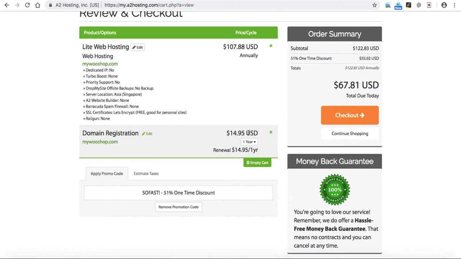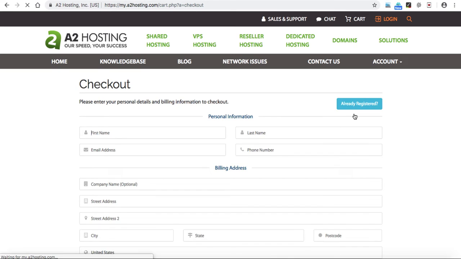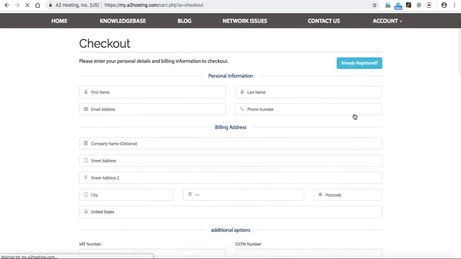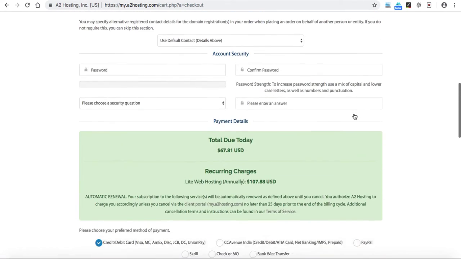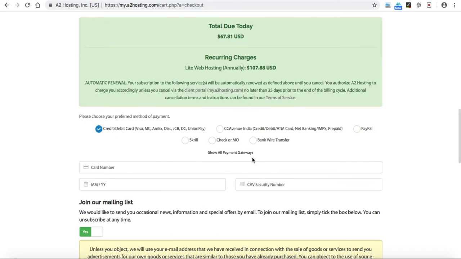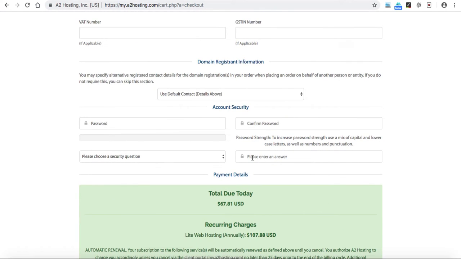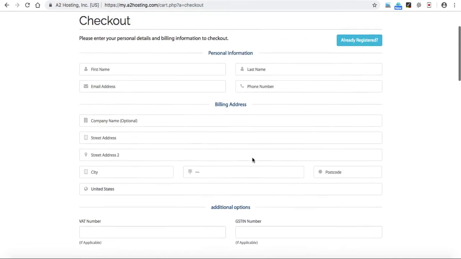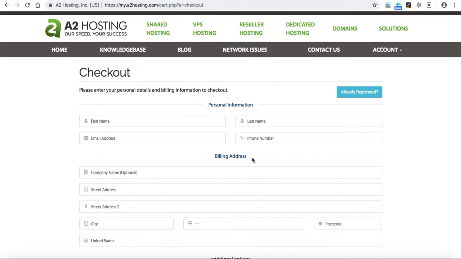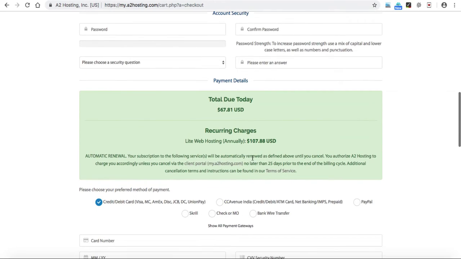Around $15 is for the domain name and the rest for the hosting. So the total amount is $67.81 for 1 year. Hit the checkout button and you can go ahead with the checkout form and payment as well. At the bottom you can see the payment options. I'm not going to buy all these things because I have already bought the A2 Hosting server, and once you complete the payment, they will provide you the login ID and password for your A2 Hosting cPanel.